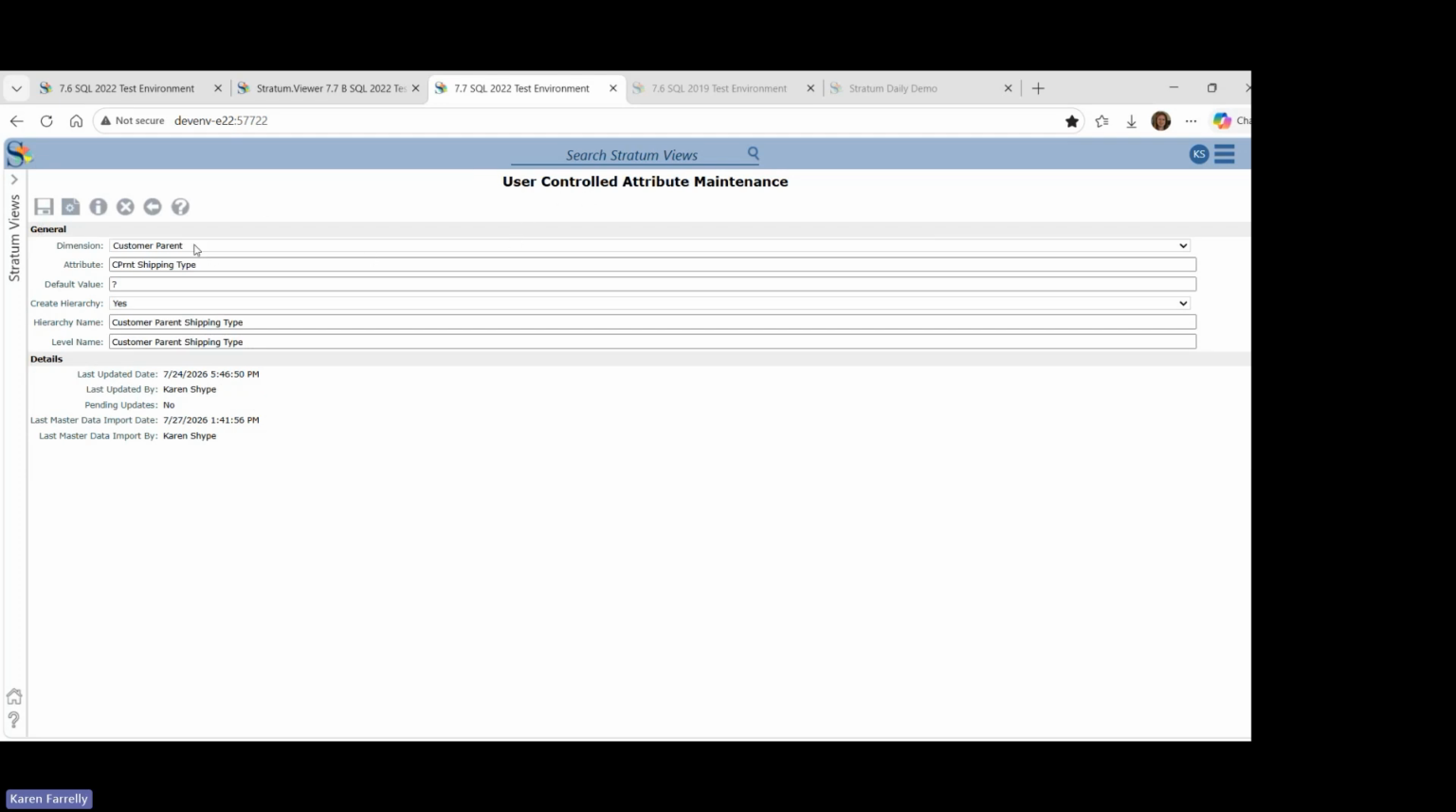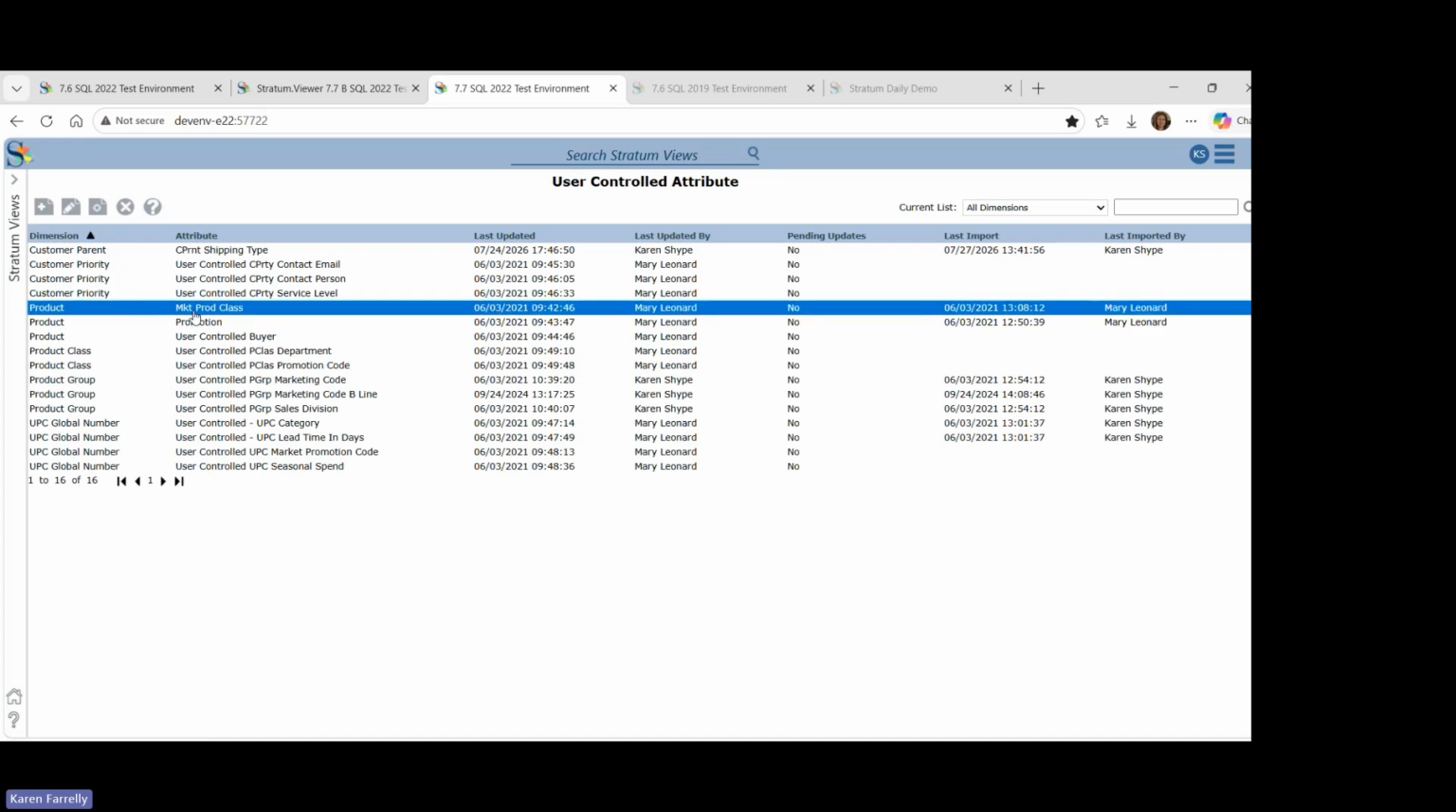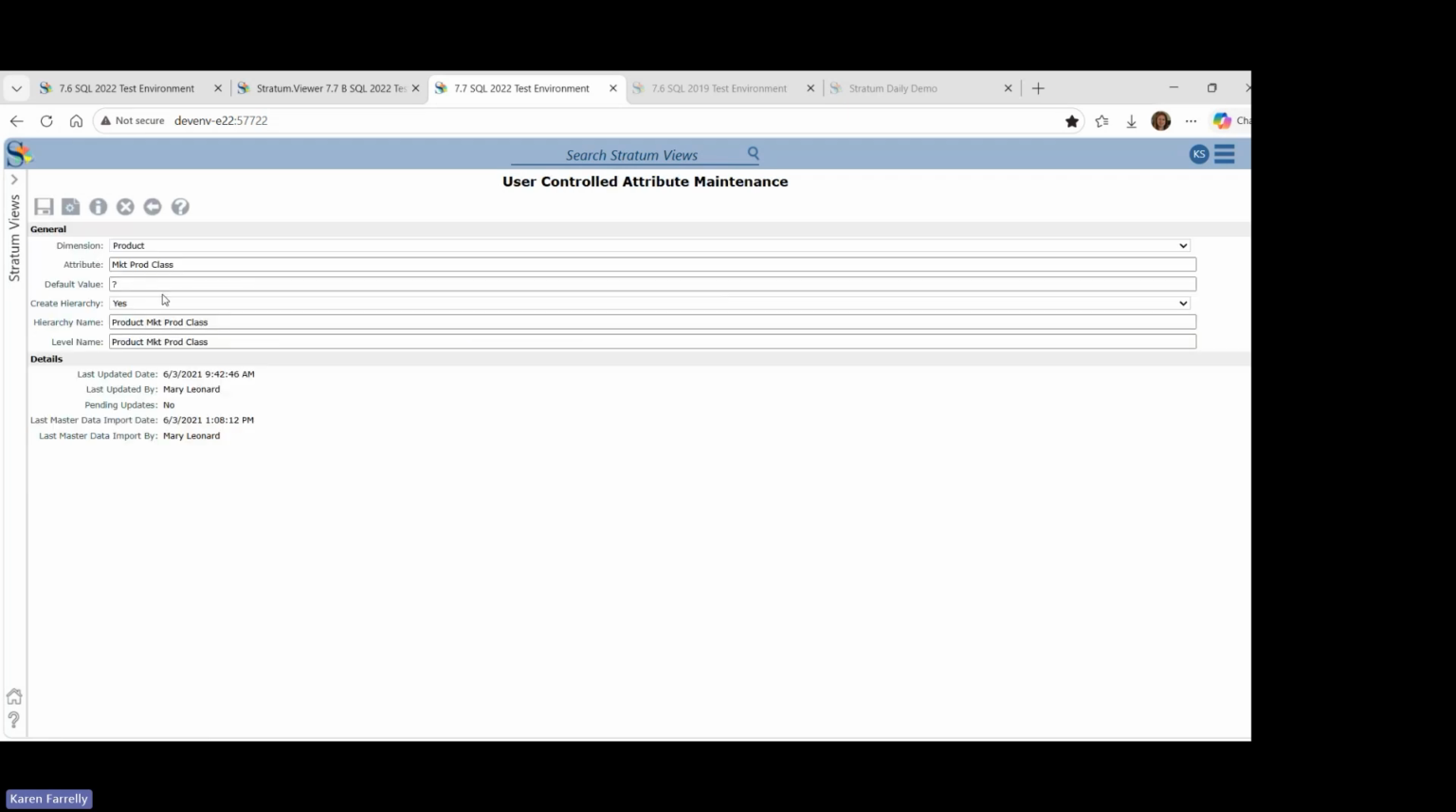So customer parent, I picked the dimension. I gave a name for what attribute I wanted to set up. Yes, I want to create a hierarchy from this because maybe I want to use this in a view in the future as a level of summarization or analysis. And that's going to be called customer parent shipping type. I've also set up one a long time ago called market product class. And in the example, I'm going to show you how it's used as a level of summarization in a view.